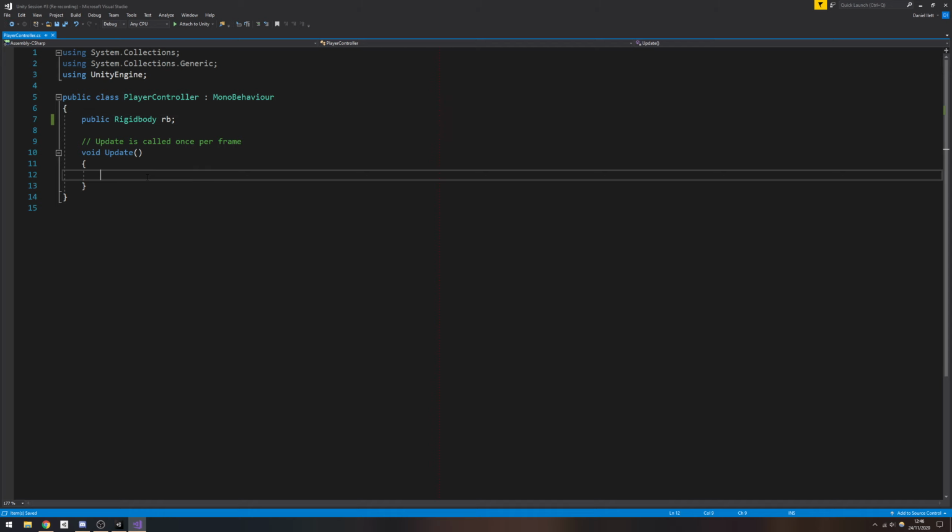What we're going to want to do every frame is calculate the movement along the horizontal and vertical axes as defined in the input manager. We've talked about that previously. And we're going to want to modify the velocity of the rigid body to reflect the input that the player puts in. So the first step here, of course, is to poll the inputs.